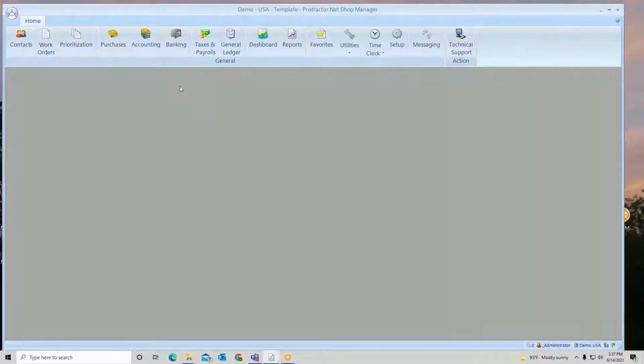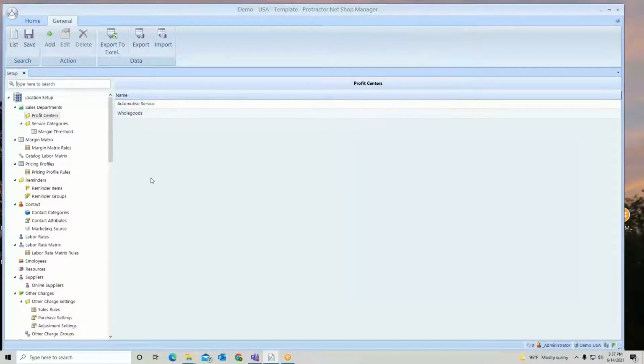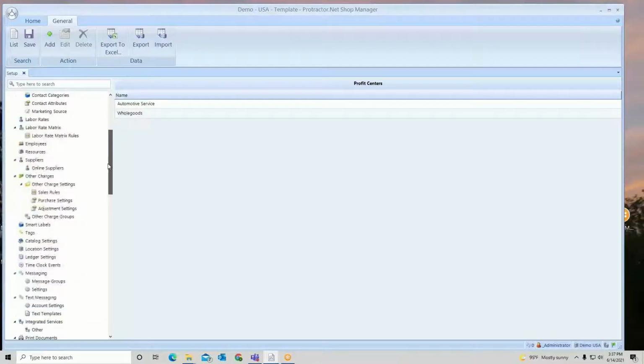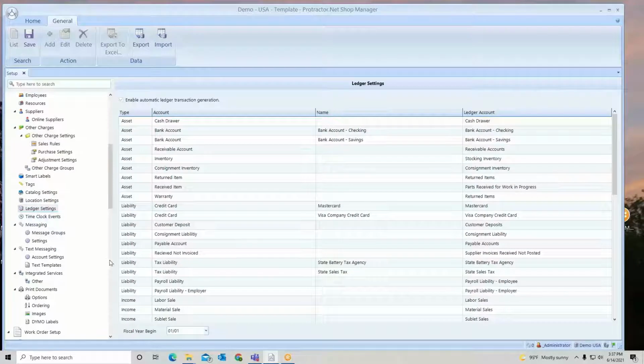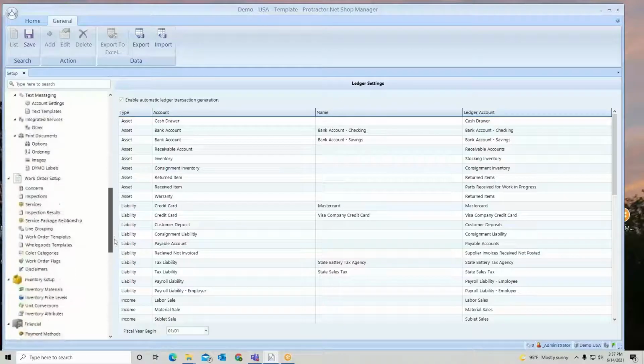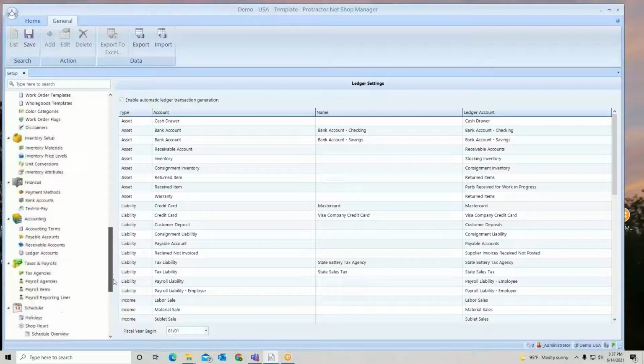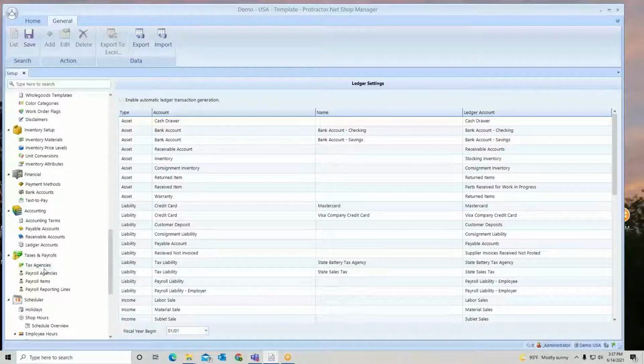U.S. sales tax collections. So from my home ribbon, we'll go to Setup. We're going to go down to the Ledger Settings. You will see there is a tax liability account for your sales tax. So as you add more tax agencies, again, it's going to add another tax liability account. So here I have two state sales tax and one for battery tax. So these were added down here underneath tax agencies.